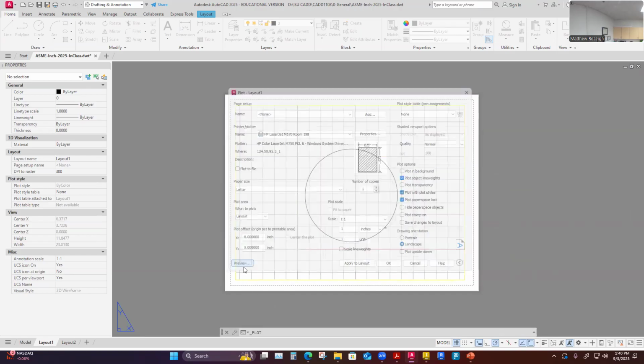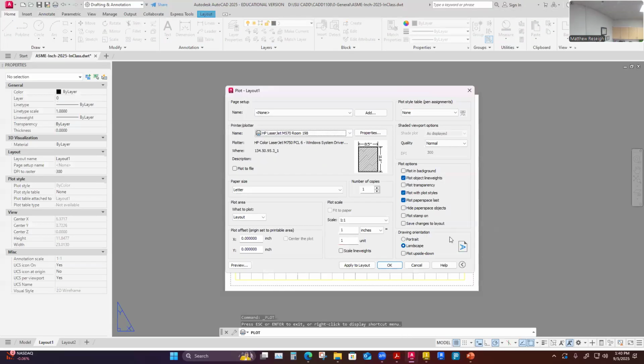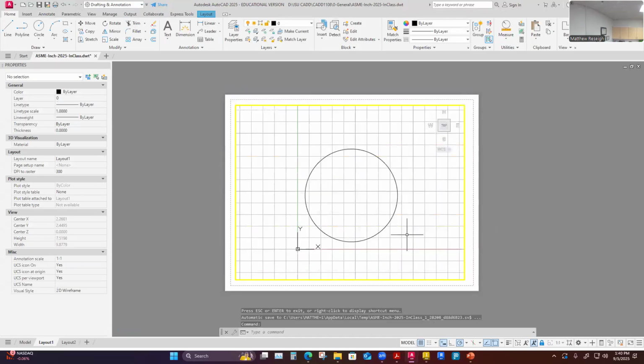If I preview this, this is what that's going to look like. You might think, hey, that looks pretty good, but I just can't vet for sure that that is the correct size of paper that I want to plot or print. So I have to format it. I'm going to cancel this for a minute, and I'm going to show you where the page setup manager is.